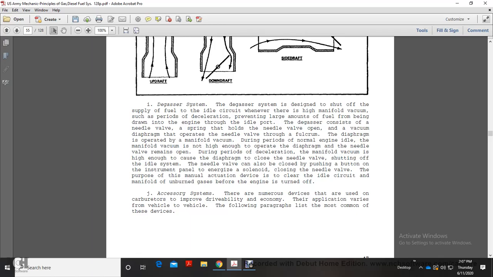The needle valve will also be closed by pushing a button on the instrument panel to energize the solenoid that closes the needle valve. The purpose of the manual actuation device is to clear the idle circuit and the manifold of unburned gases before the engine is turned off. Accessory system.